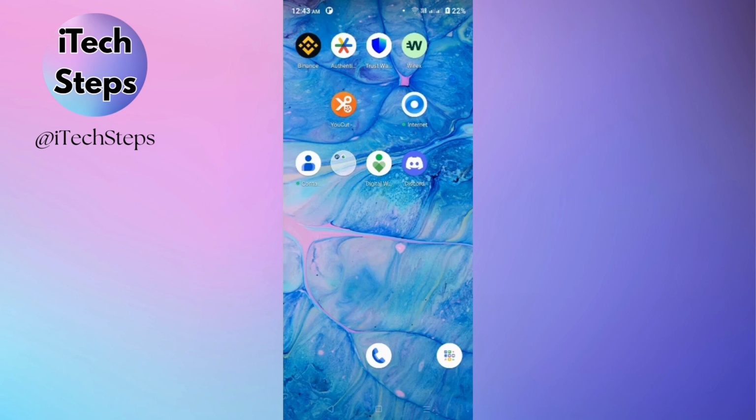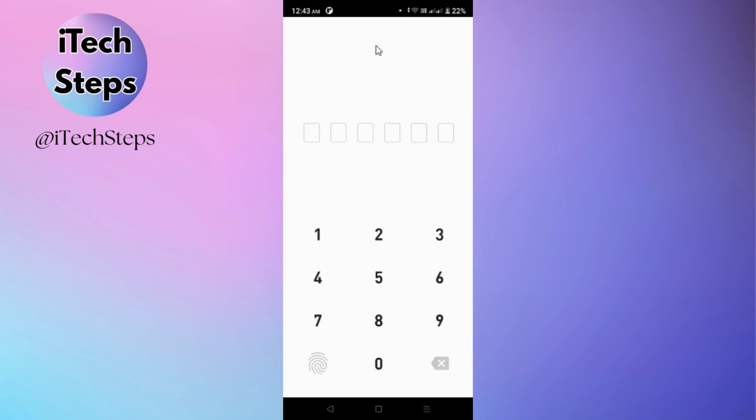Hey guys, in today's video, I'll share with you how to connect Trust Wallet to decentralized exchanges like Uniswap. Now let's start. First is open your Trust Wallet application. Then in here, all you have to do is to enter your passcode.